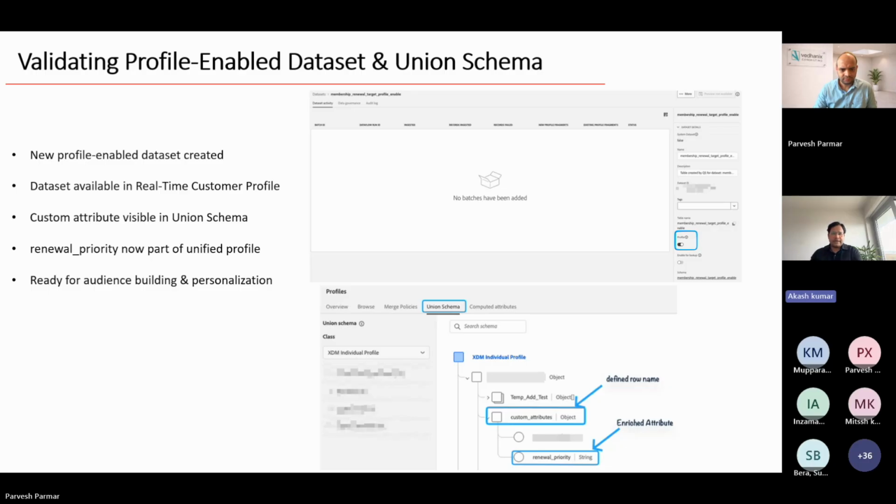First, we verify whether the new dataset is marked as profile enabled or not. To check that, go to AEP datasets and then browse, enter the dataset name, and check if it is profile enabled. Here, this dataset is profile enabled, and next we should check the union schema.